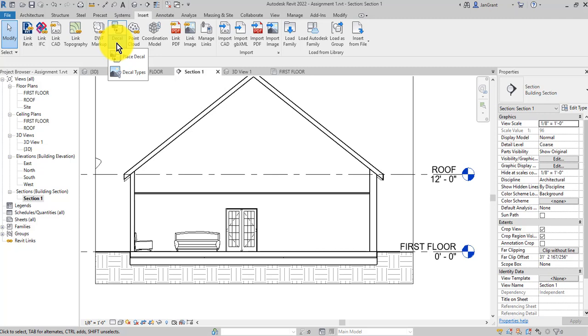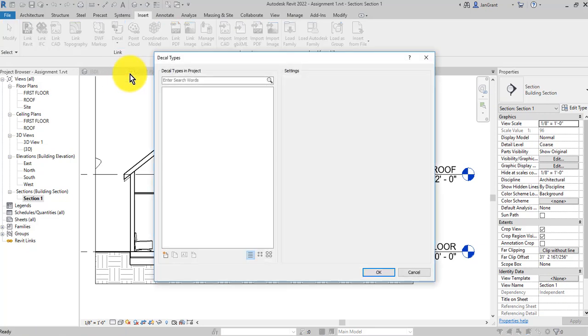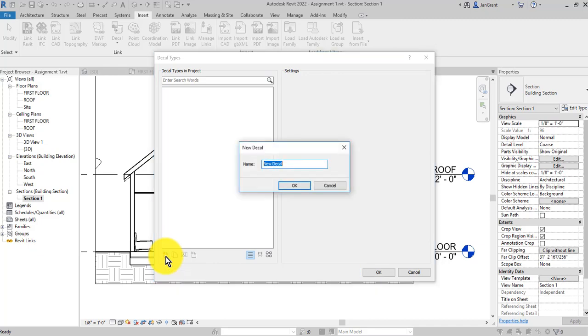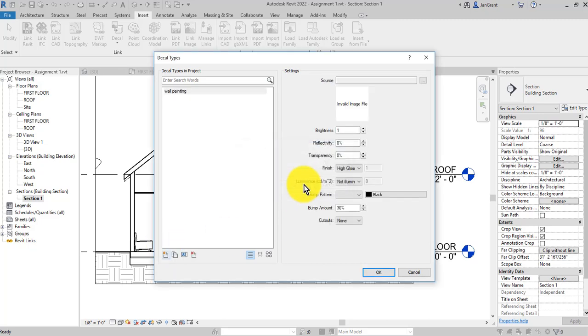Well, so the first thing we need to do is to load all of these images in here. We only have one, but you can put way more than one if you'd like. Before we place it, let's pick decal types. Now, there are no decals here, so at the bottom left, we can click on Create a New Decal. And then this is going to be my wall painting. And honestly, it could be whatever that is. Maybe that's specific to the name of that wall painting because you have several different wall paintings.